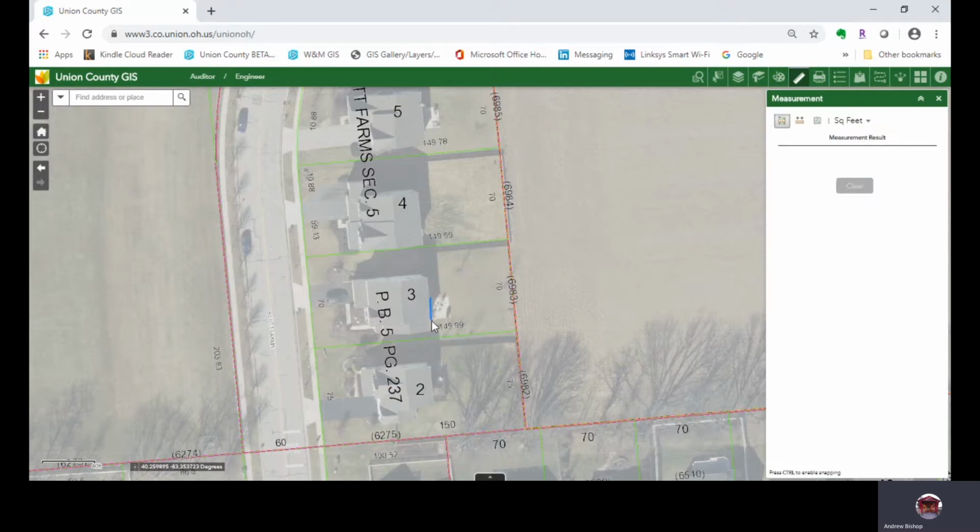Say you want to measure how big a deck is or the space to put a deck. And that'll tell you how many square feet you have available at that time. Now, as you notice, all the measurement items that I just created disappeared. For each new measurement that I make, it'll cause the previous ones to no longer be present on the map.